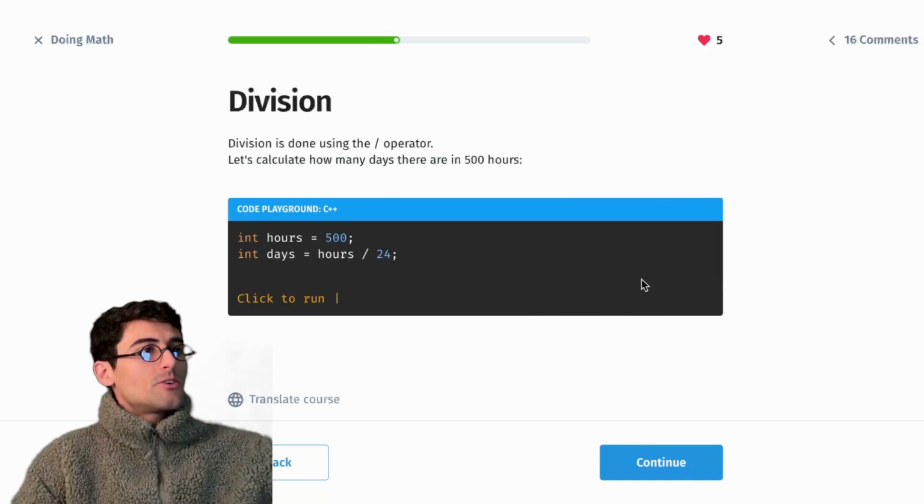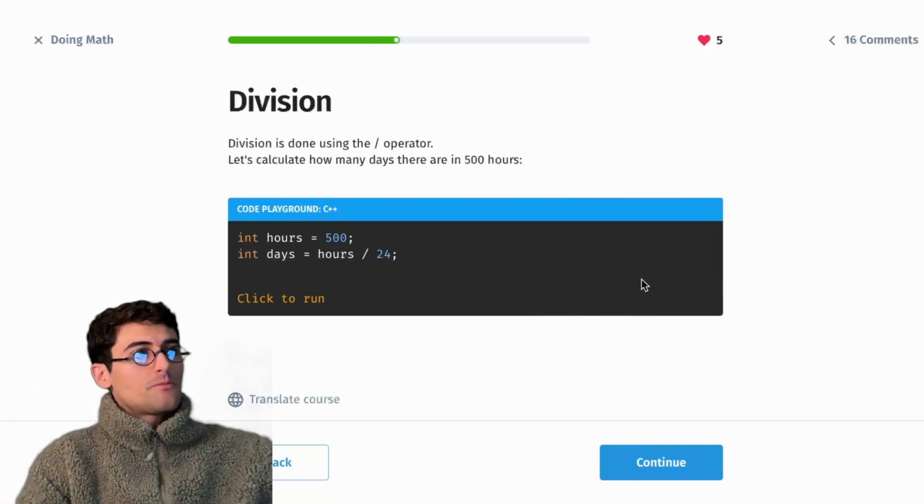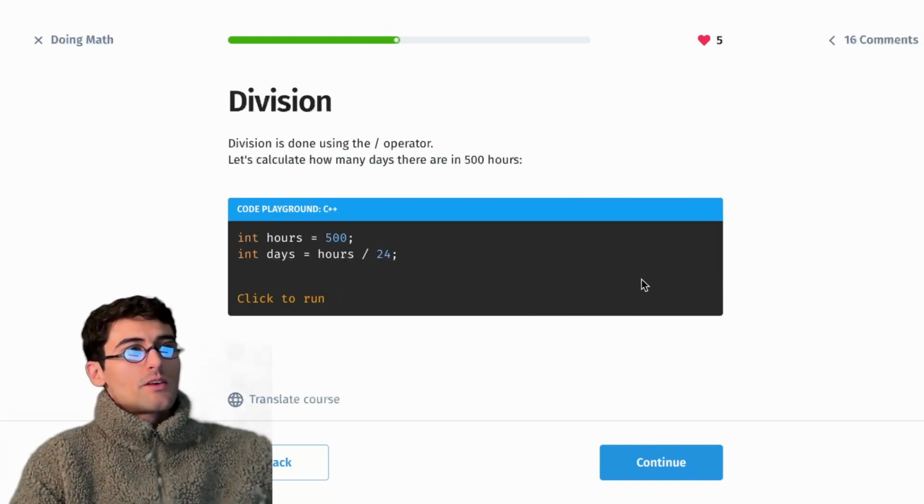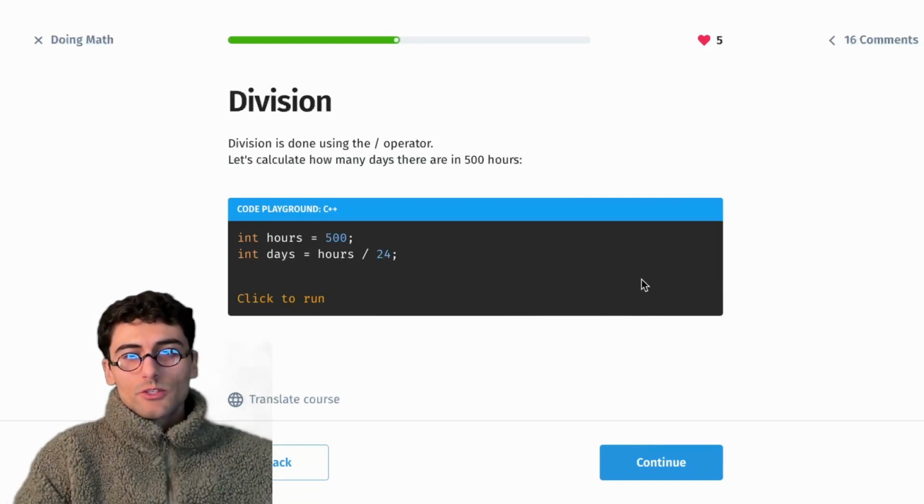Division. Division is done using the slash operator. Let's calculate how many days there are in 500 hours.